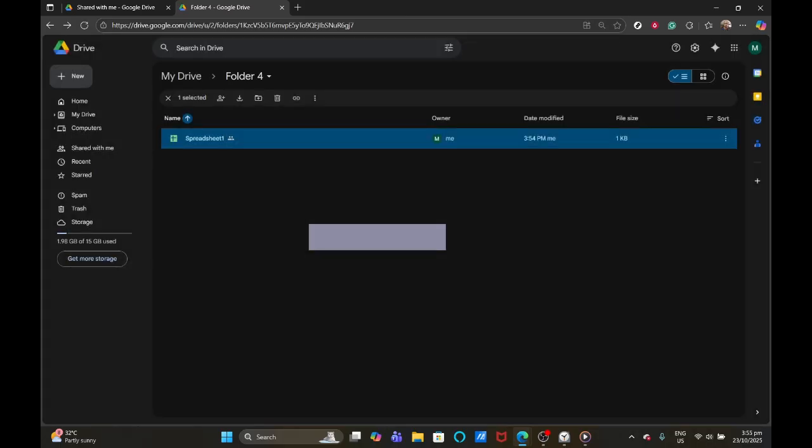And there you have it, a simple way to move Google Drive files to another account. By following these steps, you can ensure a seamless transfer of your important documents.